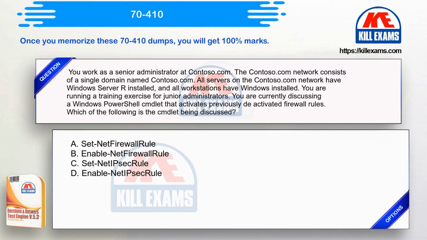You work as a senior administrator at Contoso.com. The Contoso.com network consists of a single domain named Contoso.com. All servers on the Contoso.com network have Windows Server installed, and all workstations have Windows installed. You are running a training exercise for junior administrators. You are currently discussing a Windows PowerShell command that activates previously deactivated firewall rules. Which of the following is the command being discussed?